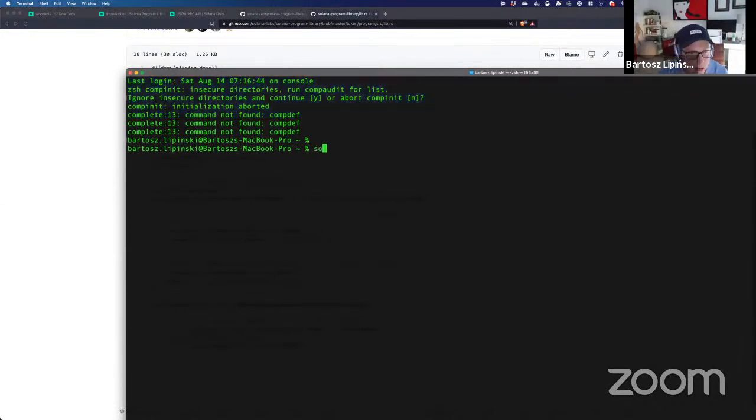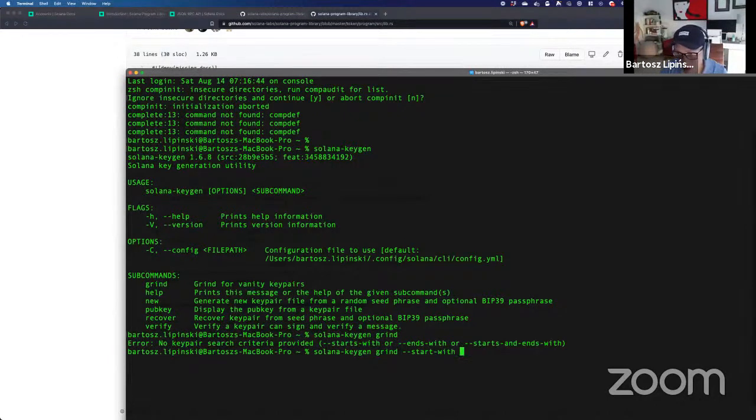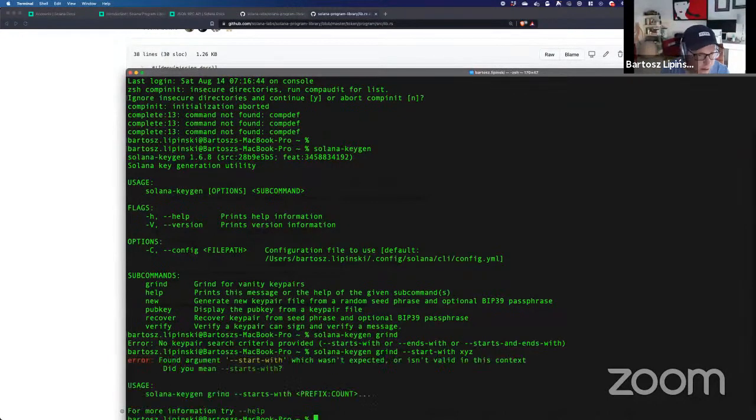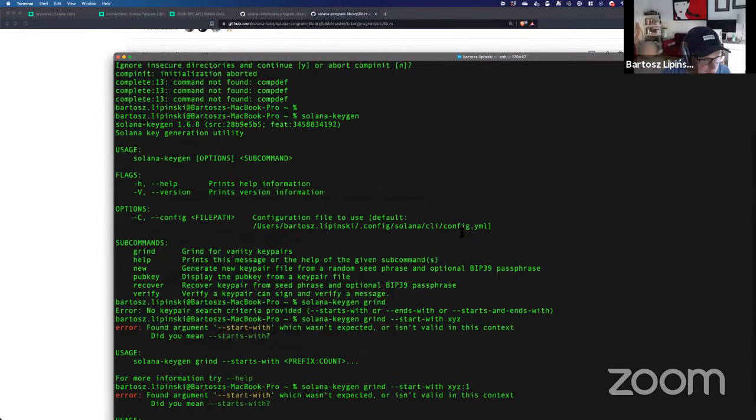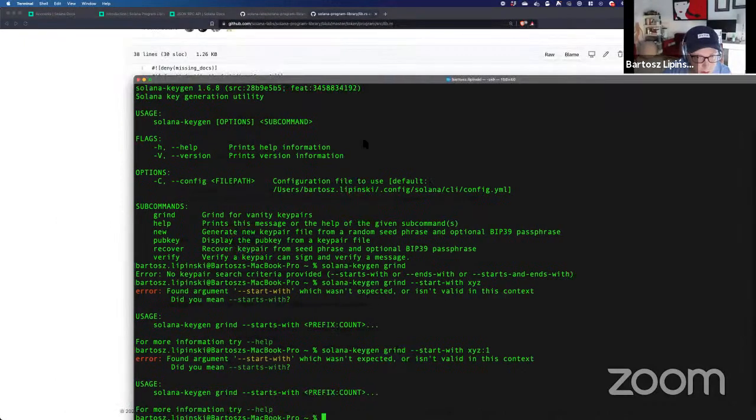Right. So you can do this with solana-keygen. This allows you to generate a nice address. Let's say there's this command, grind, and it starts with... and I think you generate something like that, if I remember correctly. Almost there.